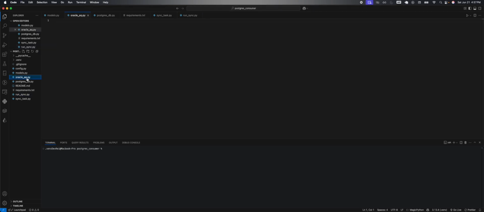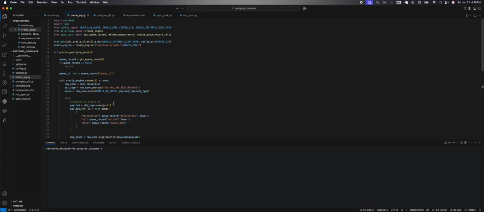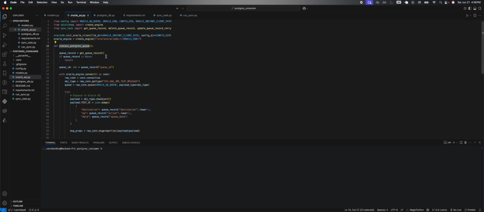Actually, let's go back to Oracle Advanced Queue. So now this is the most important part, now that we have those logics in mind. We're initializing the Oracle client here, establishing the Oracle engine, and then creating a function called process PostgreSQL. This is the bulk of the logic here.